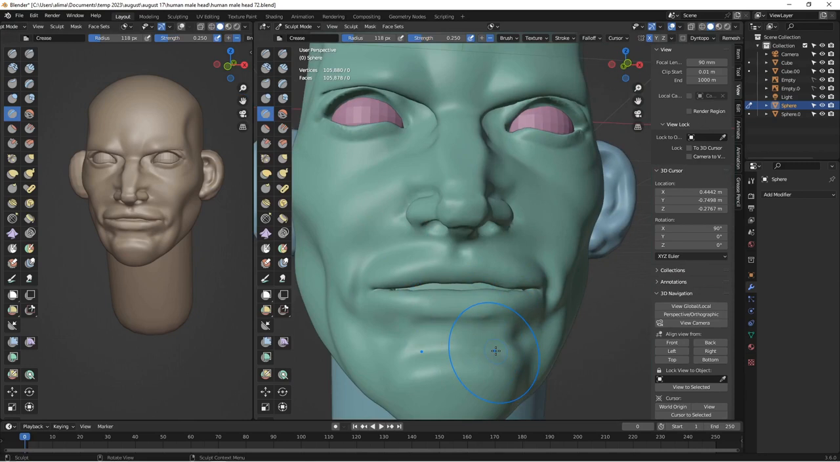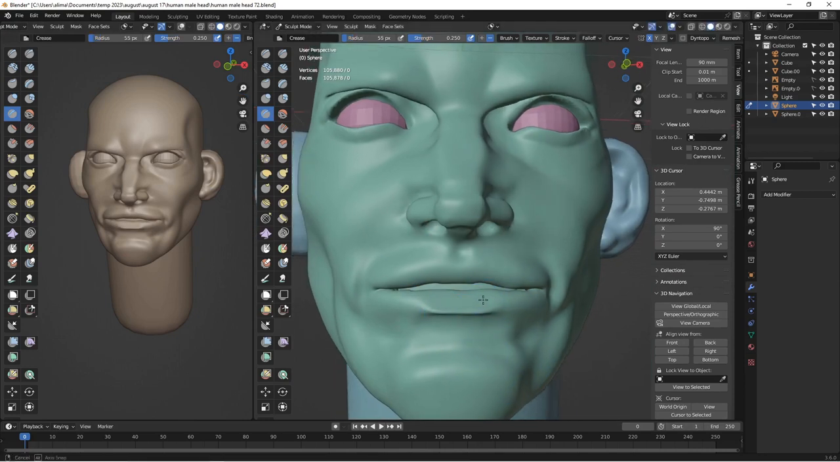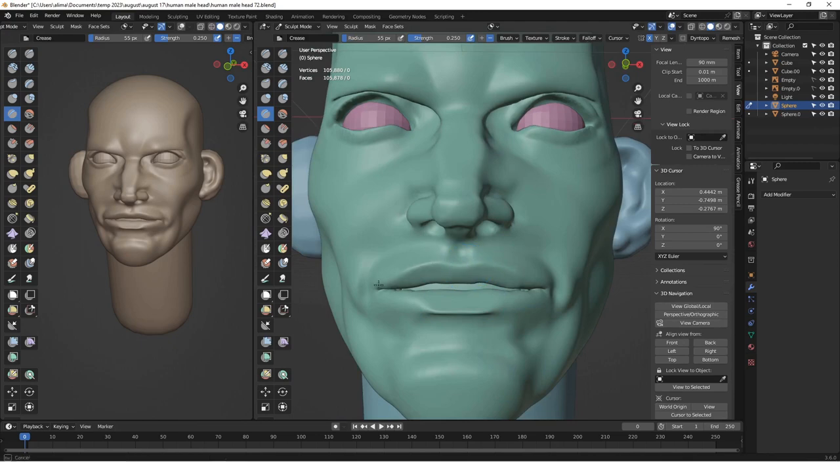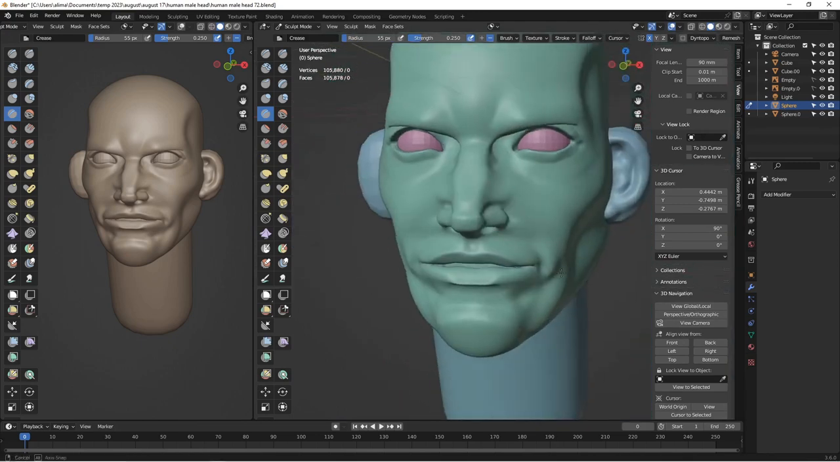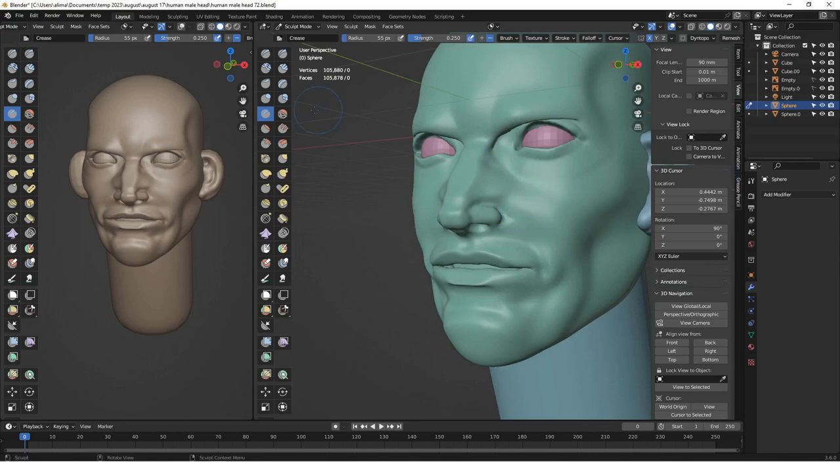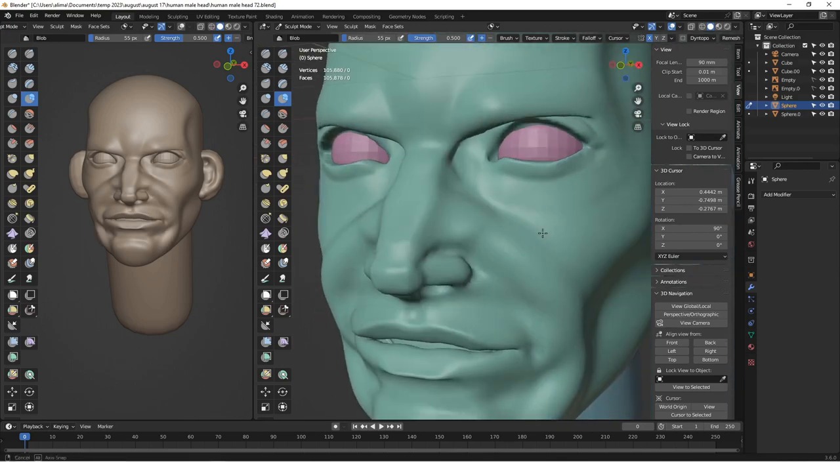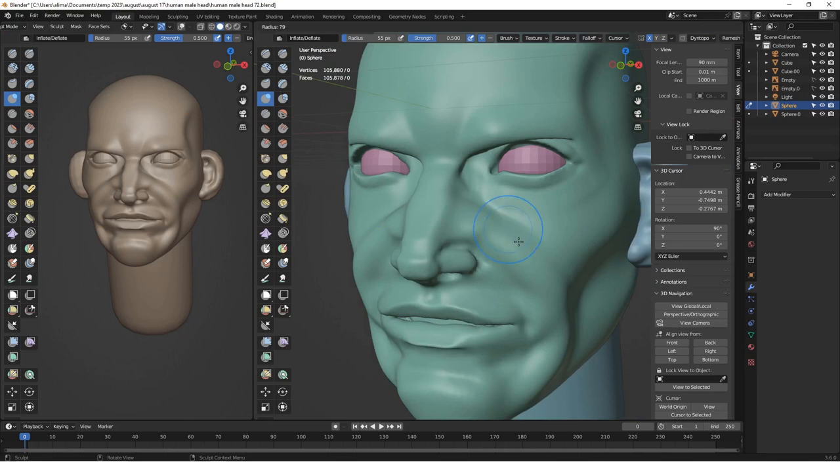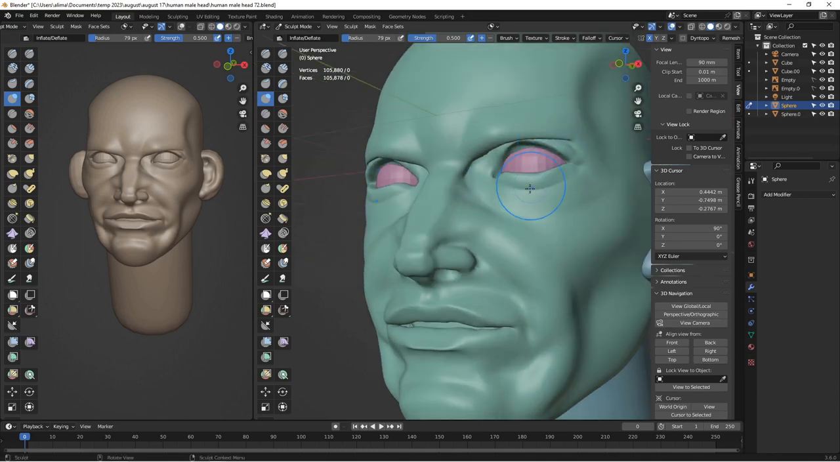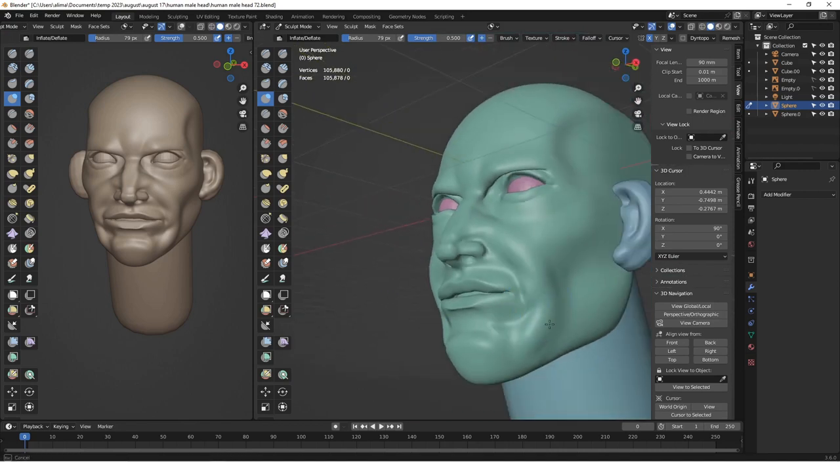I'll go to the crease brush here. Kind of there. Add some fleshiness to this. So I'm going to take the blob brush. There's muscles that come around like this, right? I'm on the crease brush and I'm going over here. I'm also now flattening this. I go over this part of the eye here. So I'm holding shift to smooth this out.